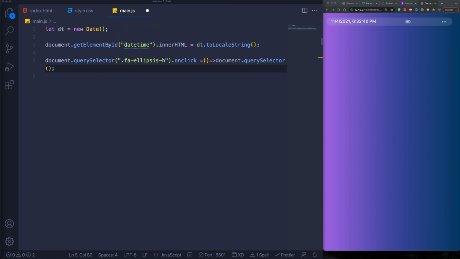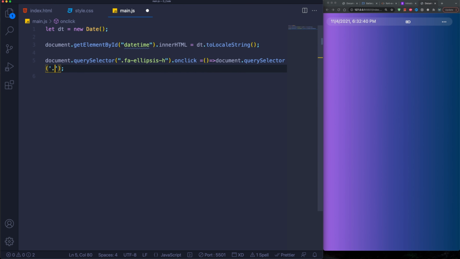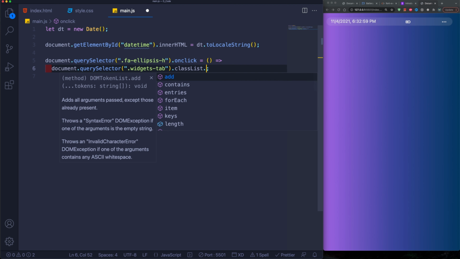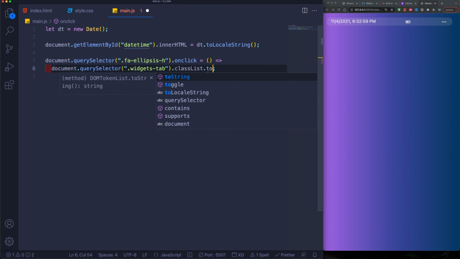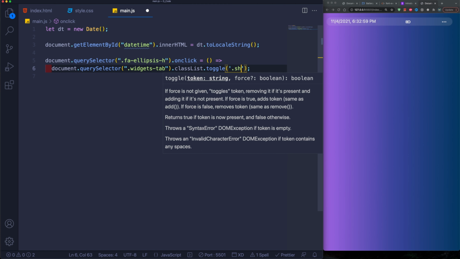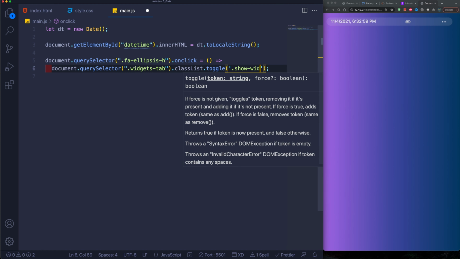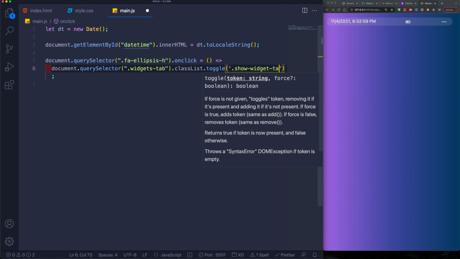Okay, now let's go back to our JavaScript file. And we're going to grab onto this class that we just created. So within quotes, widgets-tab, the class of widgets-tab. And we're going to grab onto its class list. And within this class list, we're going to toggle a class of show hide widgets-tab. So show widgets tab.